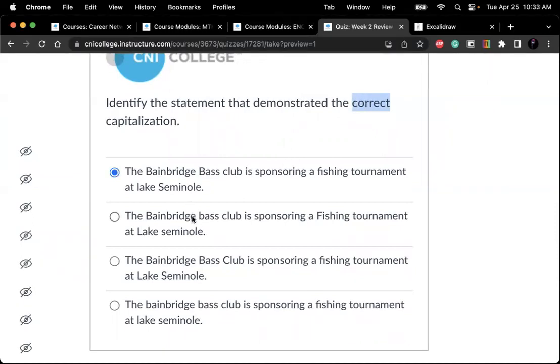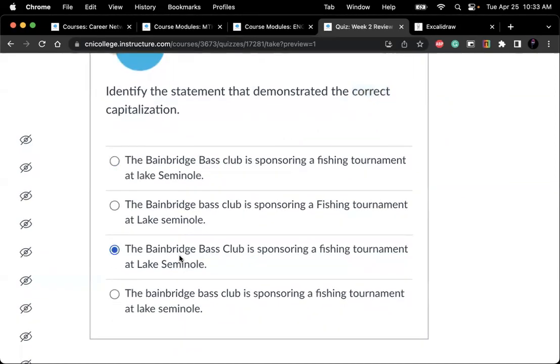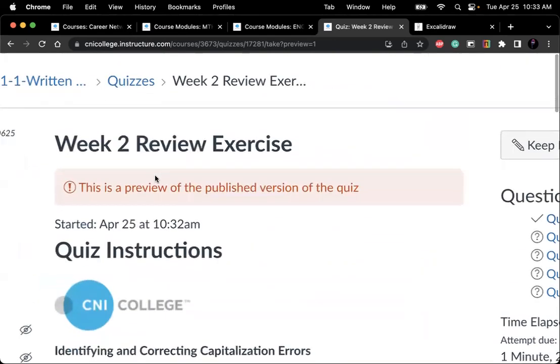Now here, by looking at all of these, we can see that the correct one is going to be this one here, because we have the Bainbridge Bass Club, and it's sponsoring a fishing tournament. And then we have the name of the lake. So these 2 right here are names of things, so they are capitalized. Carefully look through everything. If you just select this one and try to move on right away, you're going to get this one wrong because the L in lake is not capitalized. So you're going to do this for all 5.